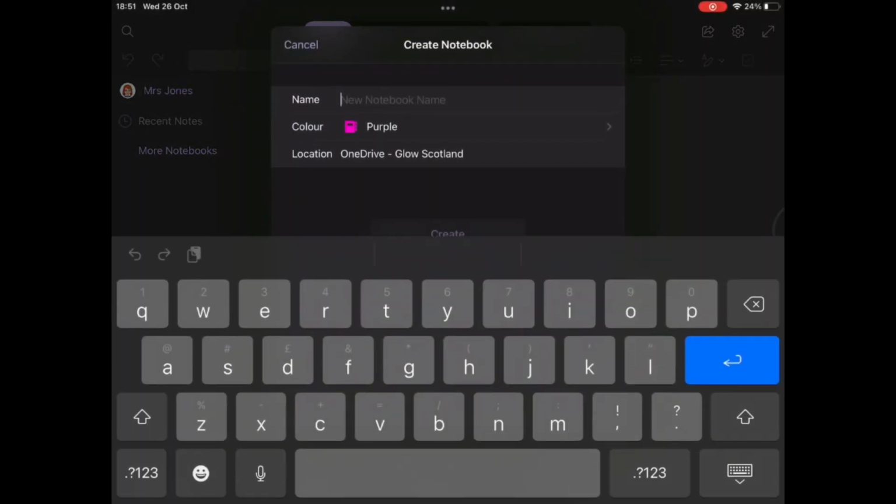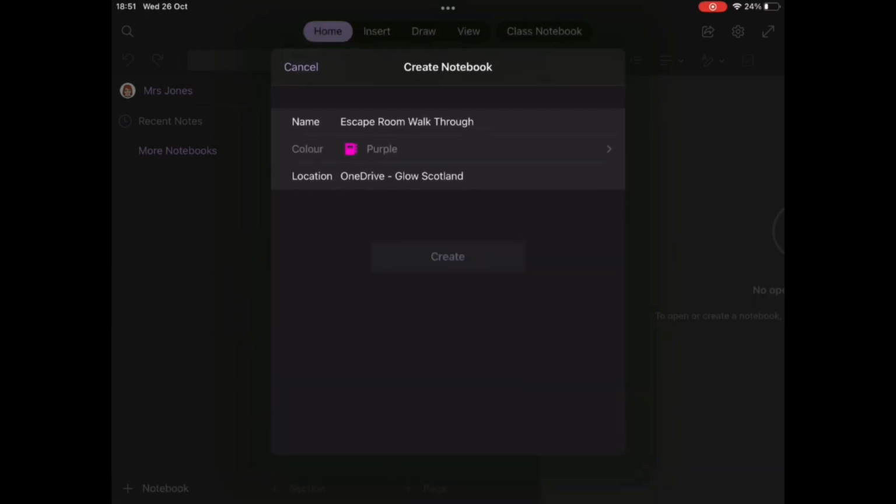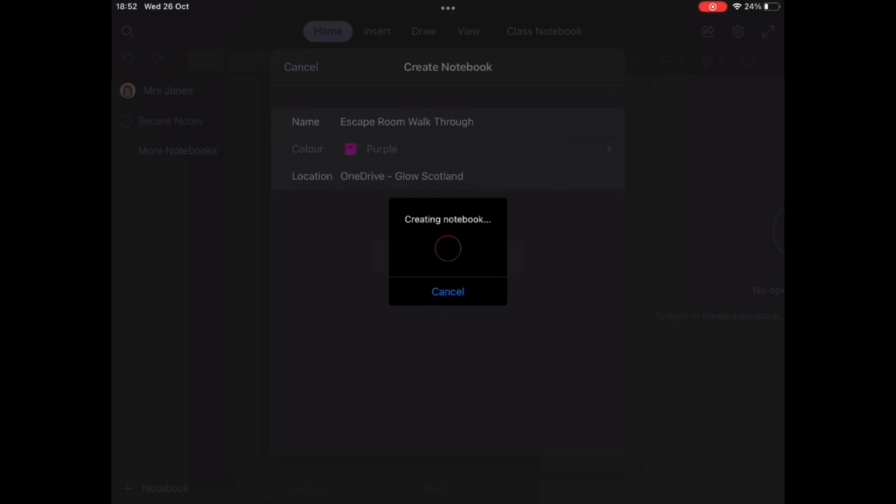To create a digital escape room using OneNote, if you open the OneNote app online or on your iPad, the first thing you want to do is to create a new notebook. Give that notebook a name, you can choose the colour, and it should automatically save to your OneDrive.